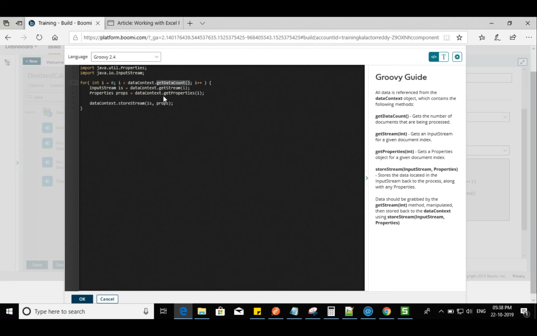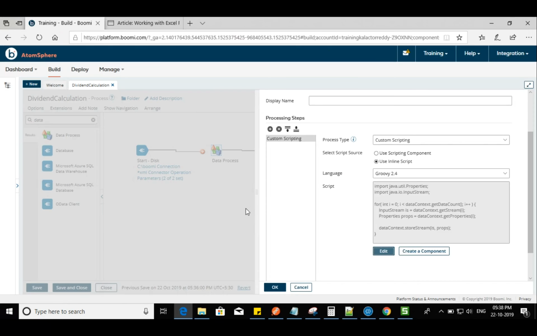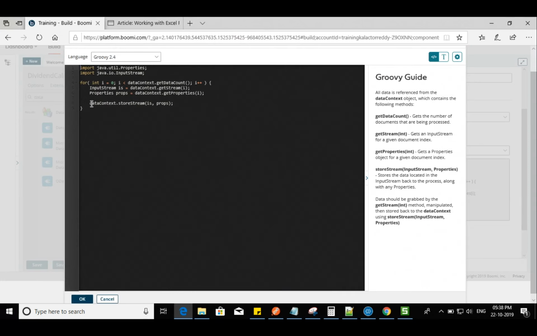And after processing all your data, if you want to store it back, and if you remove these things, what happens? Whatever input document comes for the data process, you're not making it an output, so the process will not continue further after the data process. So make sure you have this object. You should store the input stream. After you do all modifications on the input stream using the custom scripting, you can store it back, so that the output will be written by the data process, and then you can work with the documents using the other shapes in Boomi.